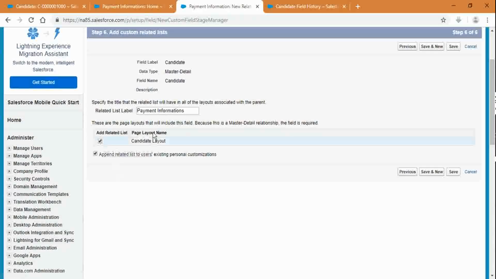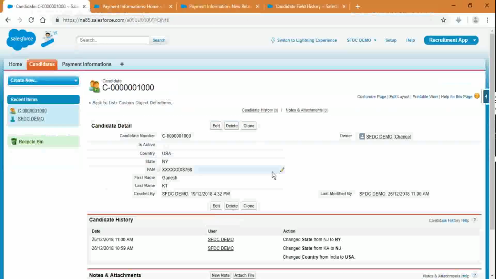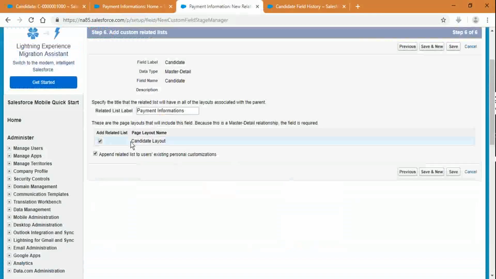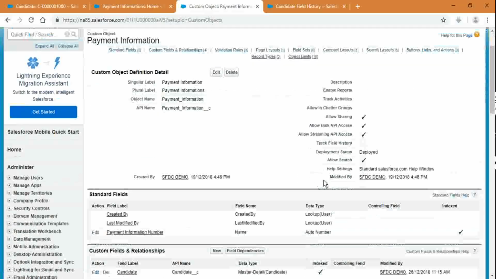Now it is asking, in my candidate layout, should I add this related list or not? That means if I open my candidate here, I'm seeing two related lists, right? In the same way, if you want to see the payment information there, you have to select it. If you want to see it, you can put it here. If you don't want it, I can remove it there. Let's put it here as of now.